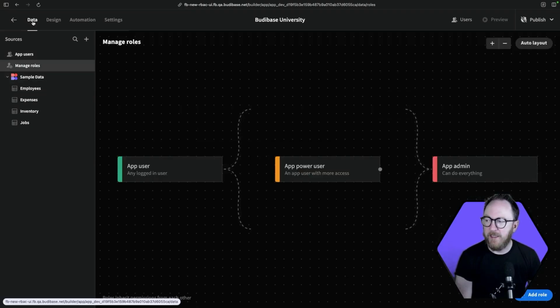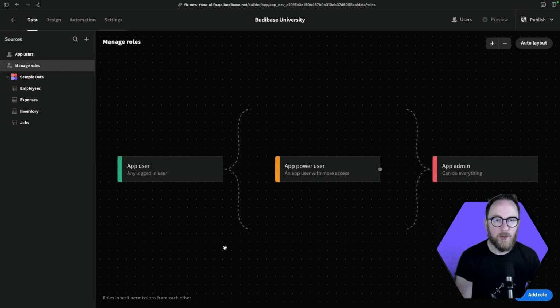And that's what the Manage Roles workflow offers us. So in the data section, below app users, there's a Manage Roles tab. And this gives us a flow diagram showing the roles and responsibilities within our application. It starts off with the three roles that we can invite people to, and we can add in as many custom roles as we might want.